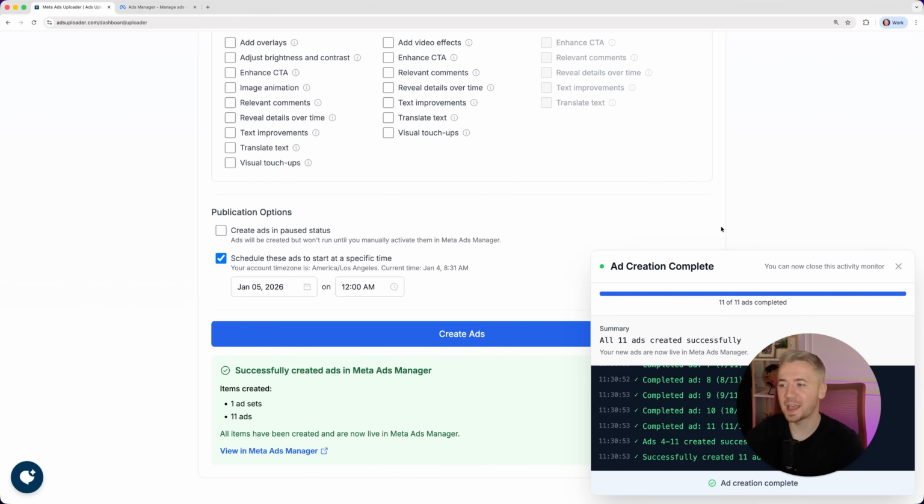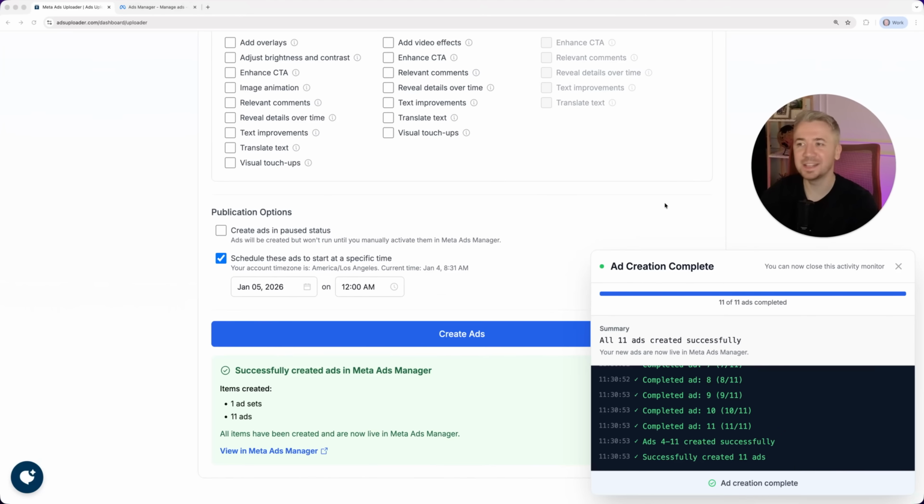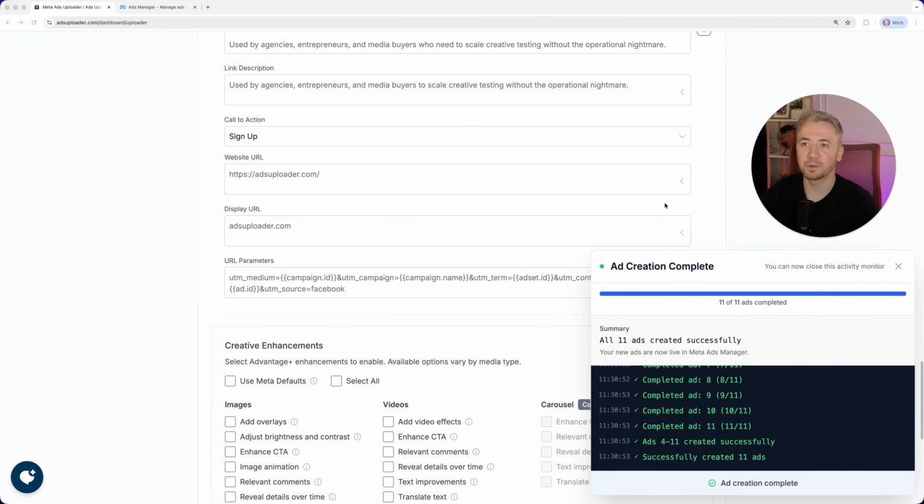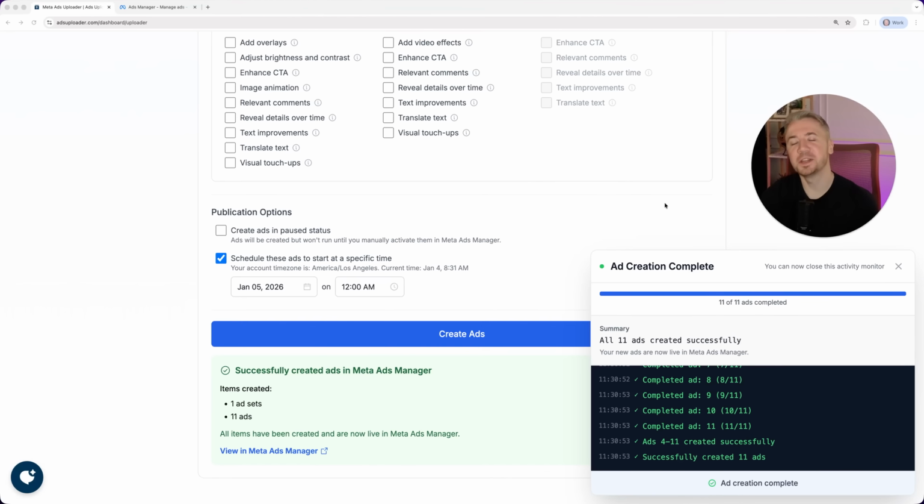So you'll quickly see how nice and easy it is to upload a lot of ads through Ads Uploader. My mission is to make the process of uploading ads as fun as it can be and as quick as it needs to be, so you can focus on strategy rather than clicking buttons.